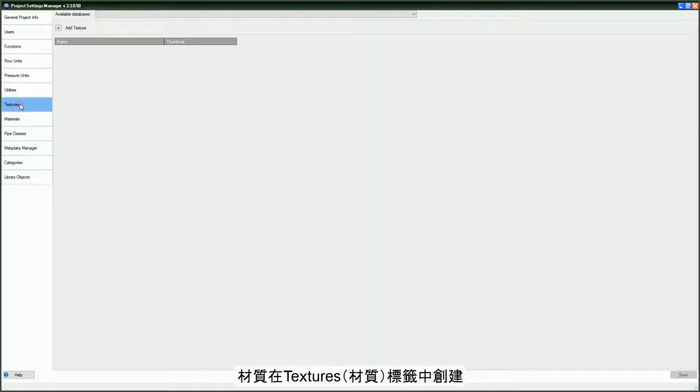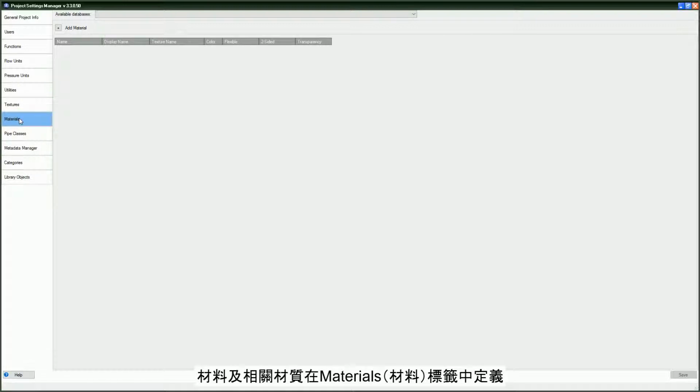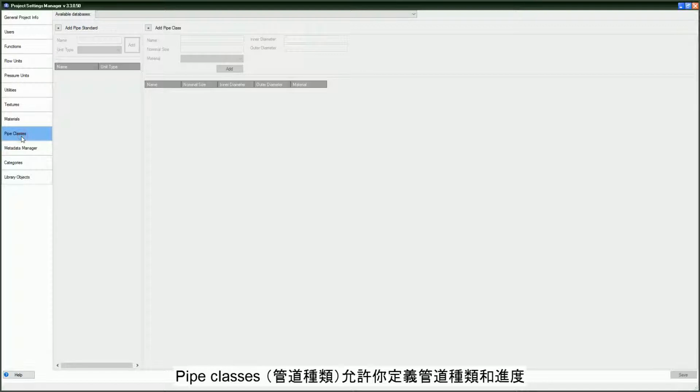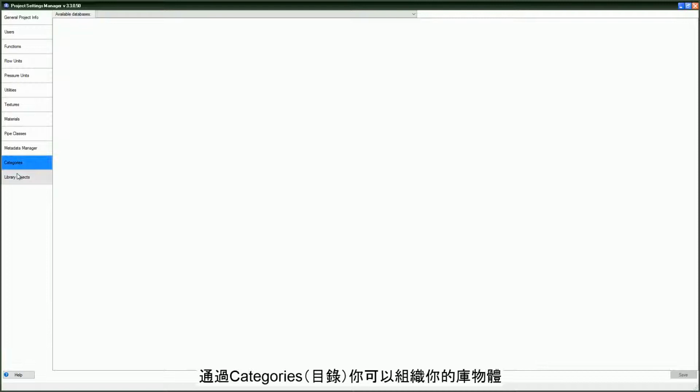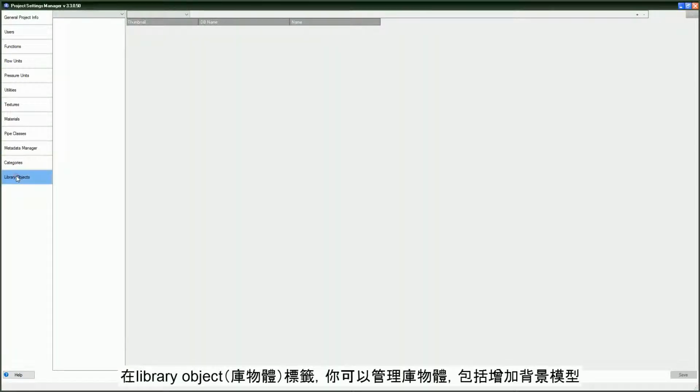Textures can be created in the Textures tab. Materials can be defined and associated with textures in the Materials tab. Pipe classes allows you to define pipe classes and schedules. Metadata can be defined and added to library objects. With categories, you can organize your library objects. In the Library Objects tab, you can manage your library objects, including adding background models.